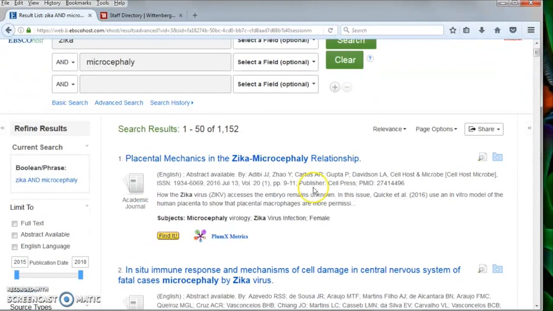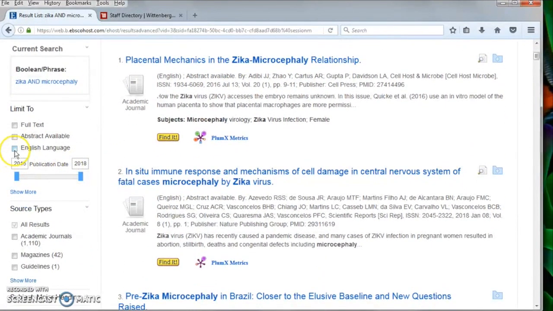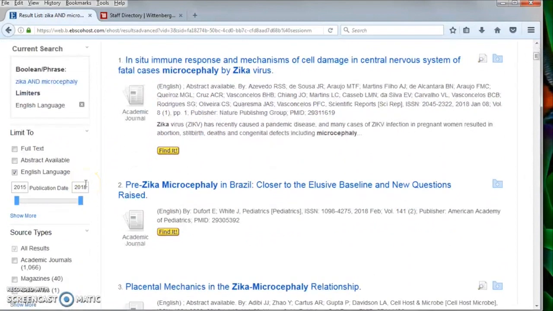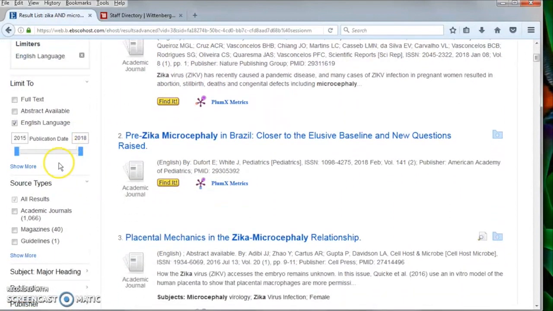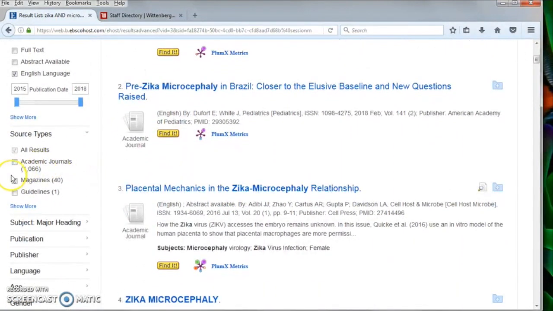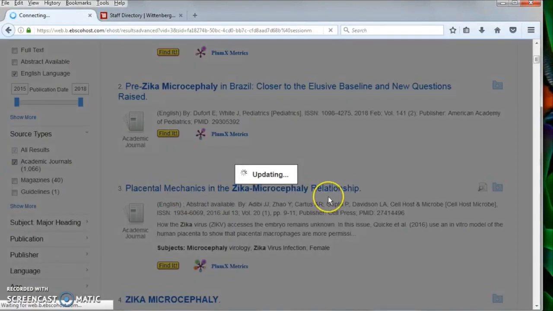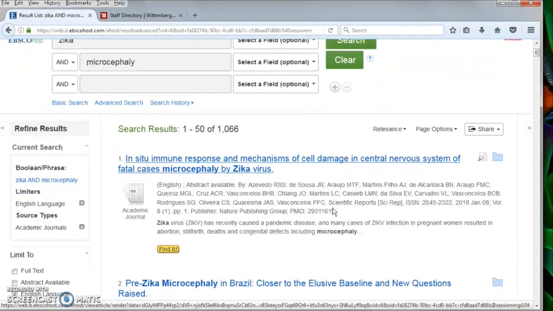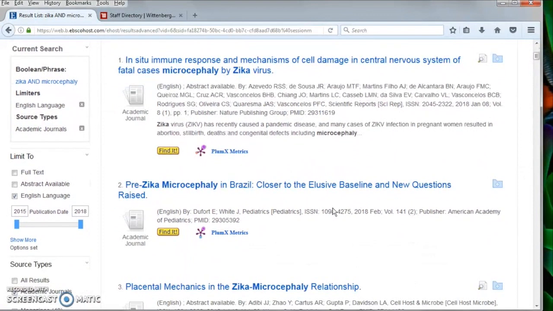Again, our results are on the right. If we look to the left, we do have some options to limit our search. Let's limit to English language. We could limit by publication date if we wanted to. Let's limit by source type. Well, let's limit our results to things that appeared in academic journals. So that gets us down to a little over 1,000.